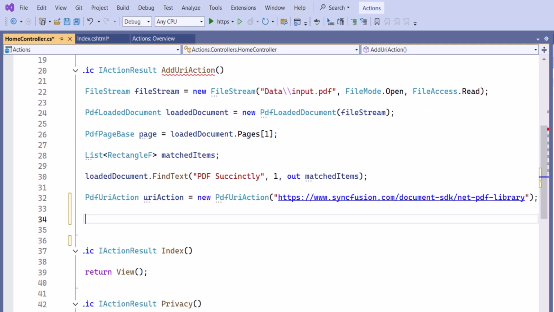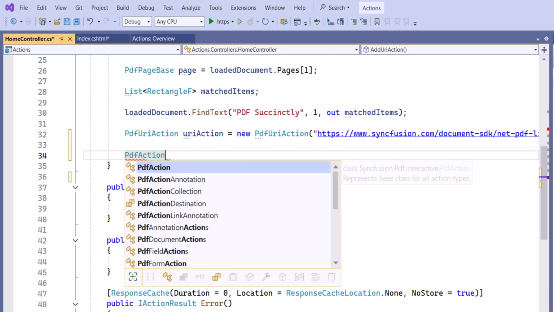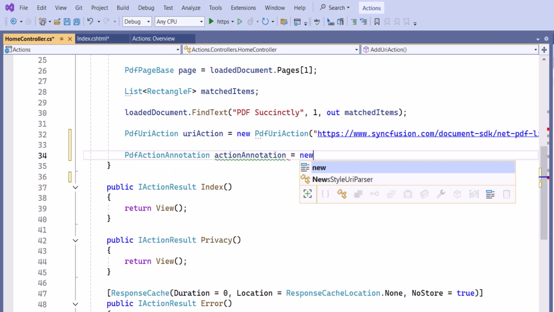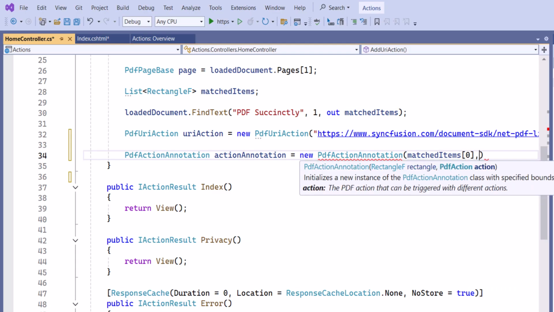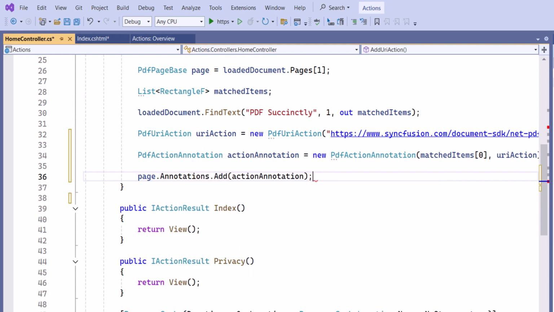a specific area in the PDF. Then, I create a clickable annotation using the matched text bounds and link it to the URI action. I add this annotation to the page using the Add method, so when the user clicks on the words "PDF Succinctly", the defined web page opens.